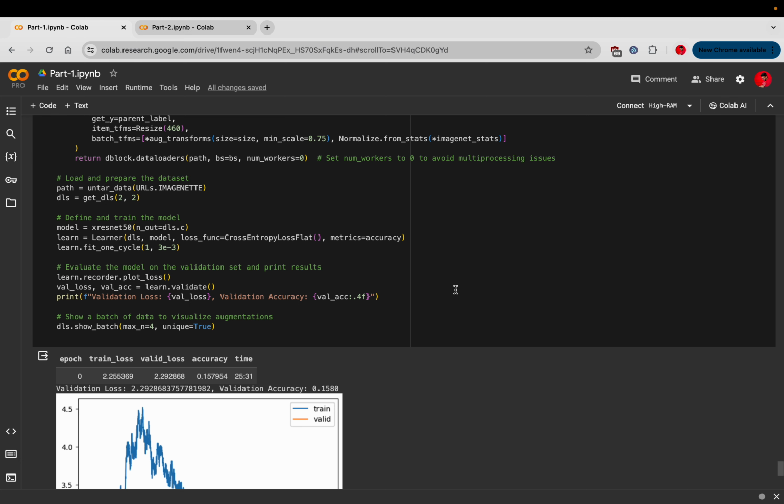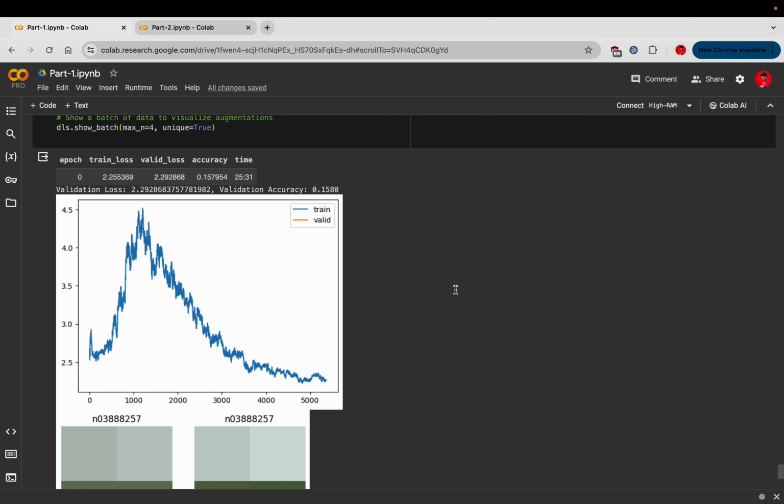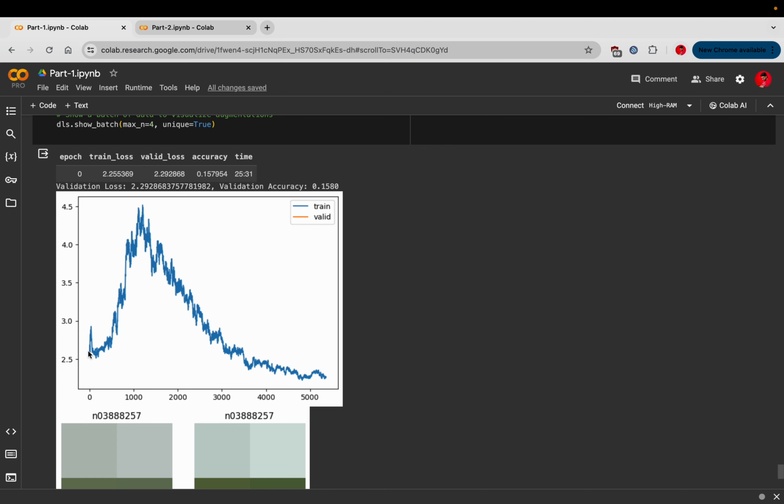So here, the XResNet 50, this model is trained with the cross entropy loss and accuracy metric. And this method is used for training, which varies the learning rate during training to help in faster convergence. And normalization is added to the batch transforms using pre-calculated ImageNet statistics. So if you look at the graph, this is how the validation loss.